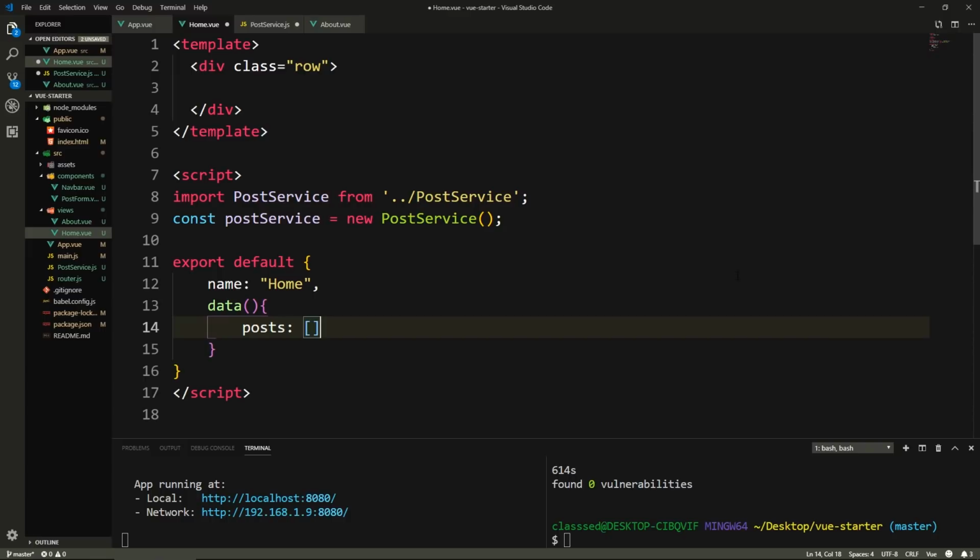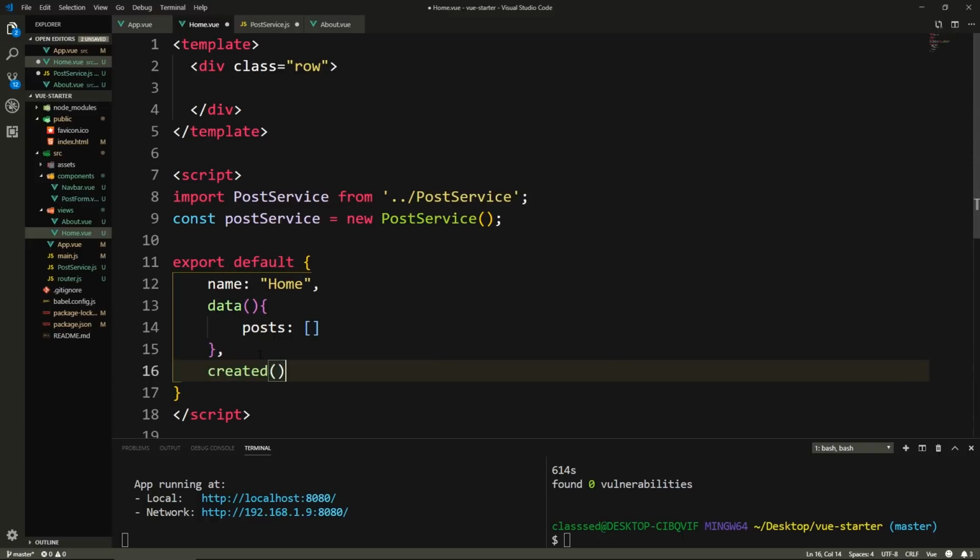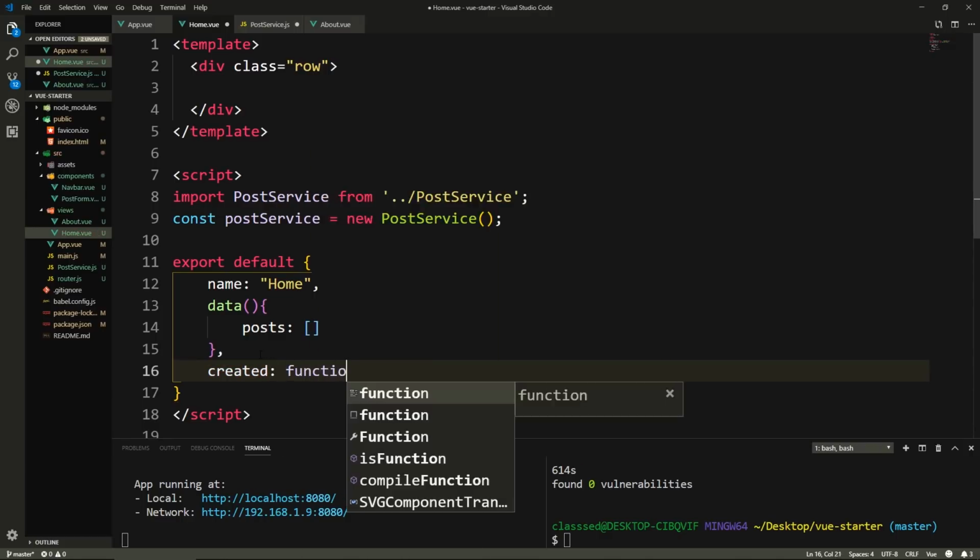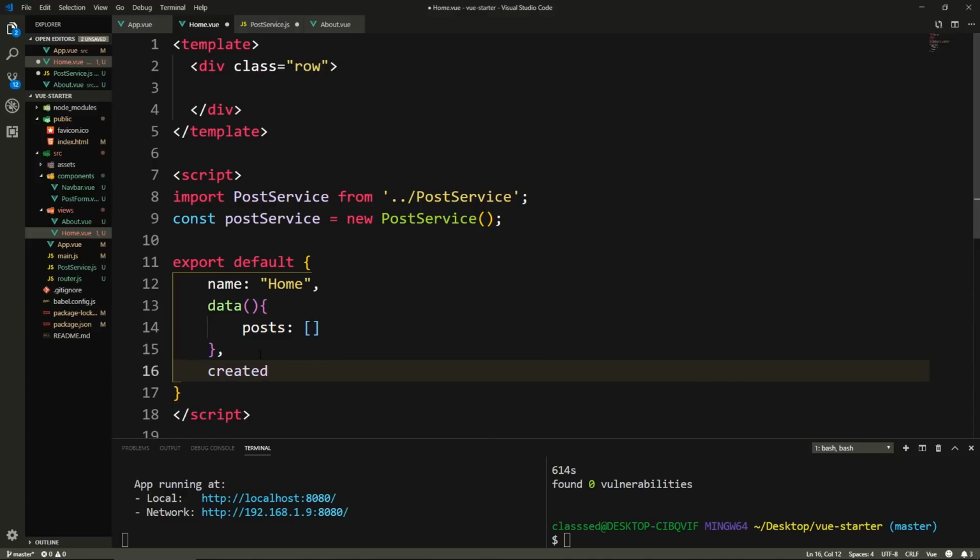So we need to populate this posts array once our component is created. For this, we'll use a lifecycle method called created. So we'll call created like this as a function. You can do it as a property and then say function, but the shorthand syntax, which is more useful, is to just call it like this, like a function.